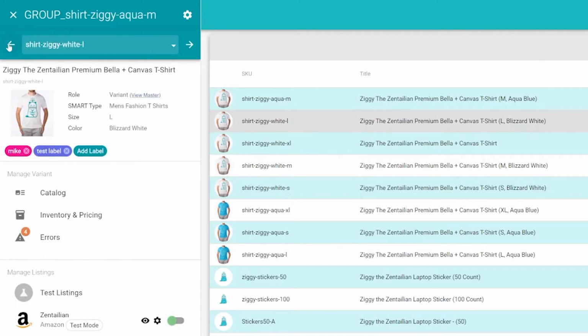Below that, you'll see important basic information about the selected SKU, such as the SKU's title and the selected smart type. If part of a group, you'll also see a role here, which will designate whether a SKU is a variant or a master of a group. And then finally, in this section, you'll see any labels that are currently applied to the SKU, as well as a button to add new ones.